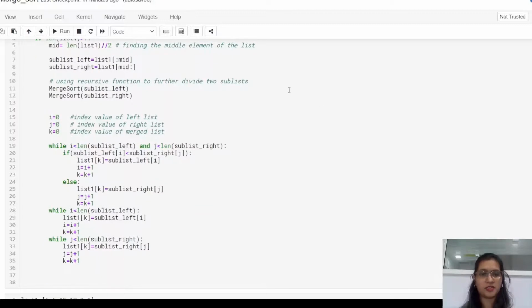Now we have divided our original list into sublists till the part where only one element is present in each sublist. So now we can compare the elements of each list, sort them and merge them in sorted order. To compare the elements of each list, I will need the index of the list. So for the index, I am taking three variables i, j, and k. And as the index of a list starts with 0, I am assigning 0 to all the variables. So i is to access the index value of the left list, j is to access the index value of the right list, and k is for the merged list.